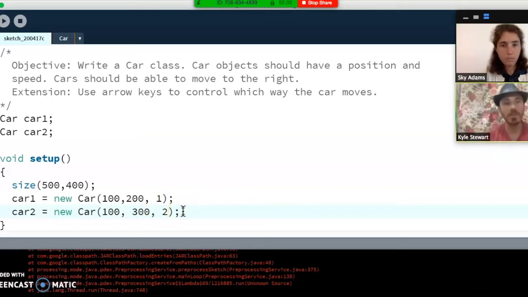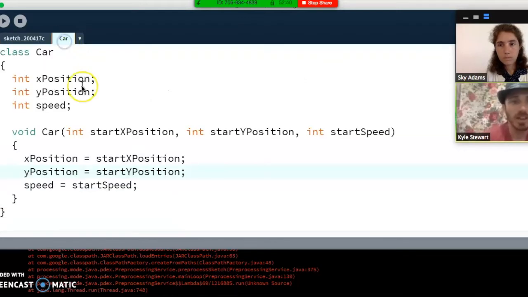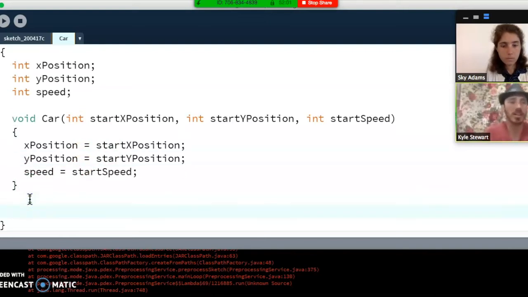So we now have our cars created, and we need to actually do something with those cars. So we're going to add some methods to the car class. The things that we're definitely going to need to be able to do would be to draw a car so that we can actually see the cars on the screen, and we also need to be able to move the car using that speed. So if we add a new method, we would call it void drawCar.